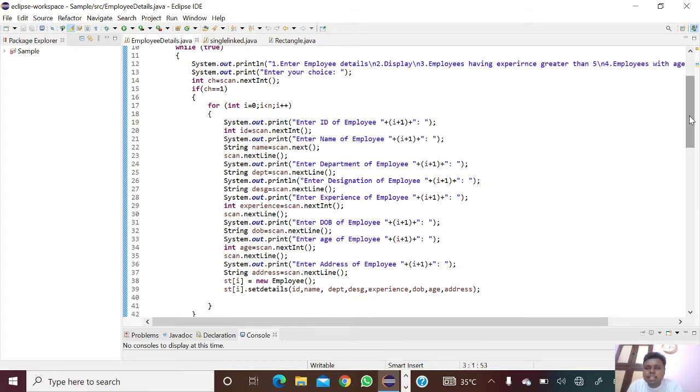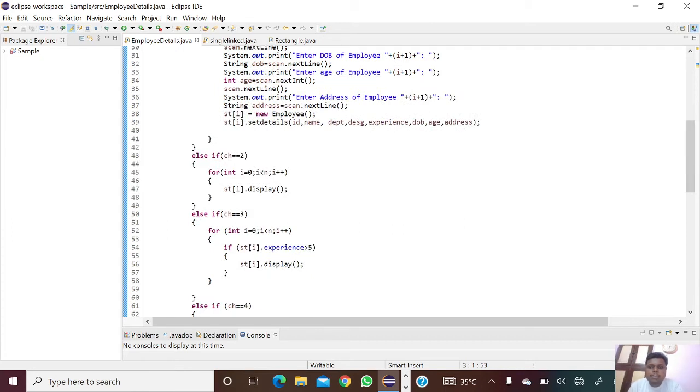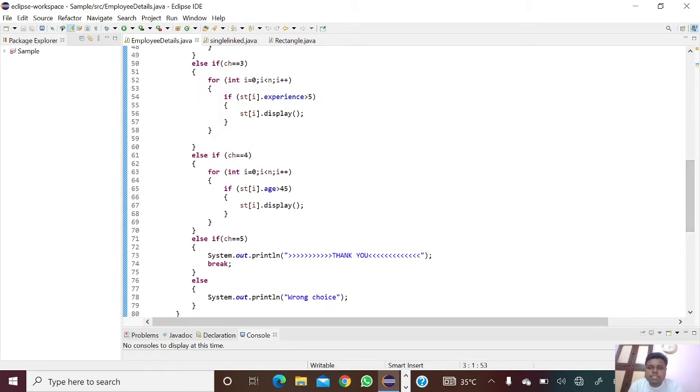And next we're going to see choice 2, which will display the employee details. If we give choice 3, it will display employees with experience greater than 5. If we give choice 4, it will display the employees with age greater than 45. If we give choice 5, it will exit the program. Now we can run the program.